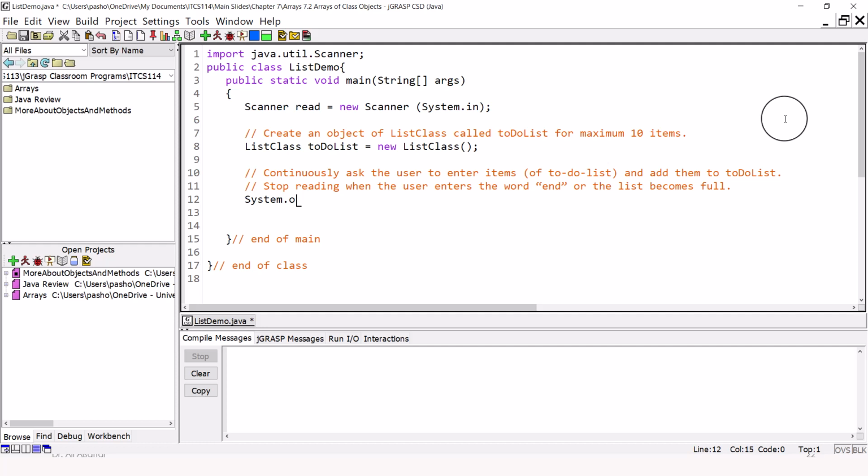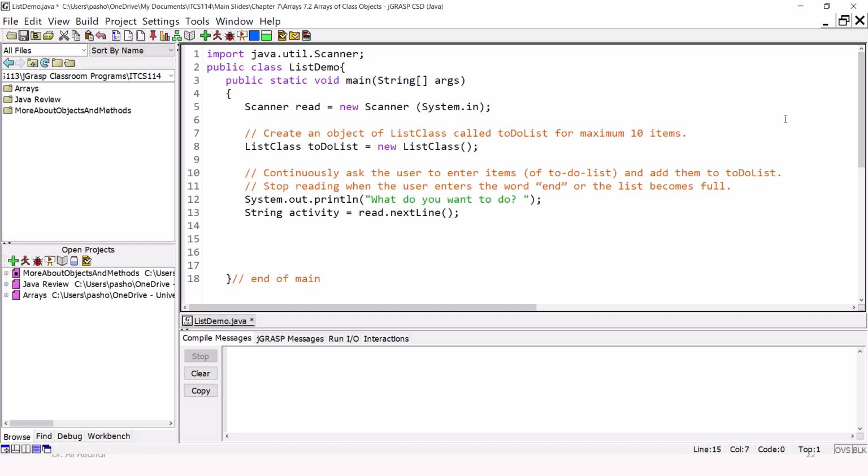So let us first ask the user to give us the activity or item by saying, what do you want to do? And we are going to read it in a string. We are going to call it activity. Now, since we are going to read text, not a single word, we are going to use nextLine instead of next, because we assume that the user will type more than one word.